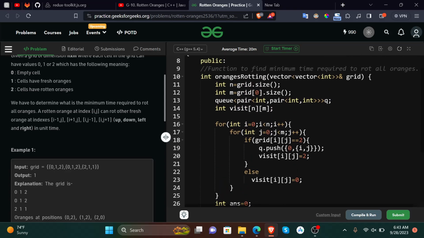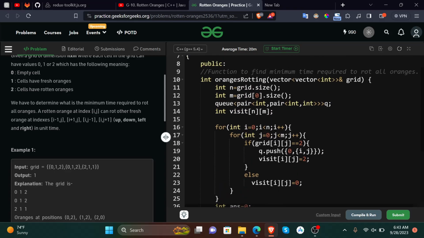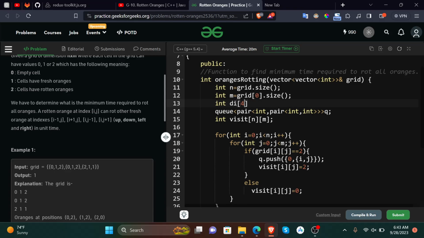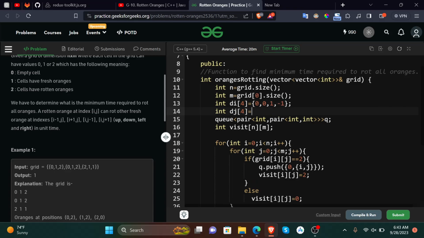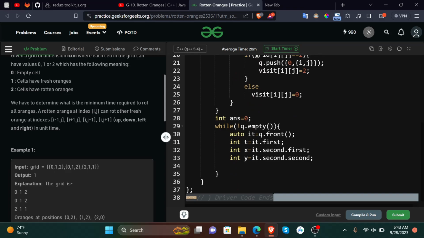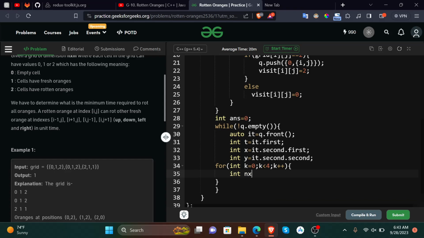So we have to check all four directions. So we will declare another arrays for the four sides in which we have all the indices: int di of 4 is equal to 0, 0, 1 and -1, and int dj of 4 is equal to 1, -1, 0 and 0. So we will run a loop and check all the four directions. Our new x coordinate and y coordinate will be nx equal to x plus di of k, and ny equal to y plus dj of k.